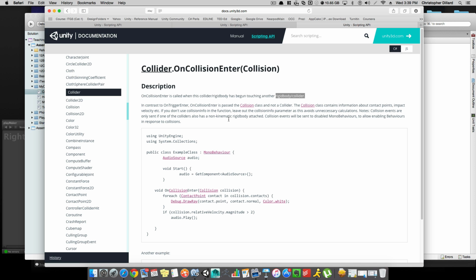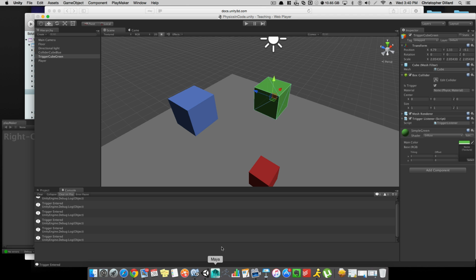All right, so we can get information about the collision that's far outside the scope of this introduction, but we will look at it later. Not in this presentation, later in class or later in another presentation.